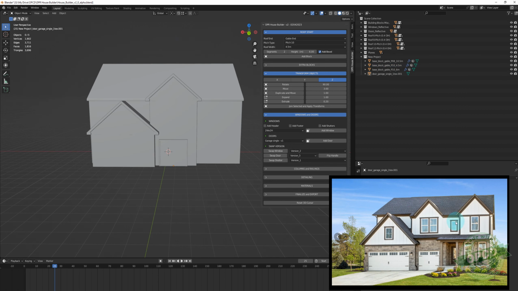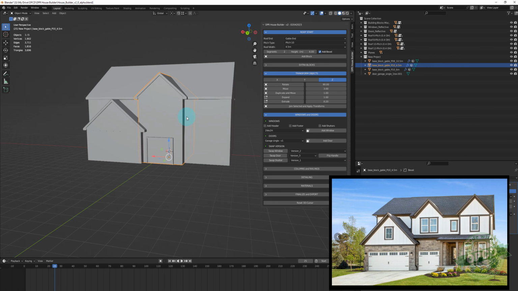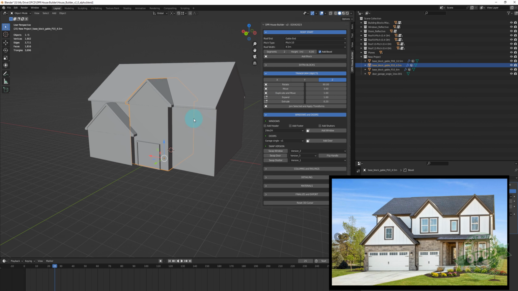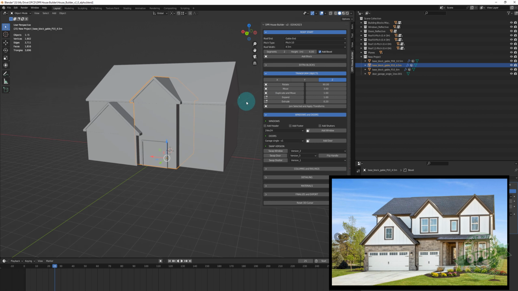So let's match this piece. So what we can do here is duplicate and move this piece. You ultimately can obviously just use this add block to regenerate it, but if you don't remember what size you made this piece, you may want to duplicate and move it.